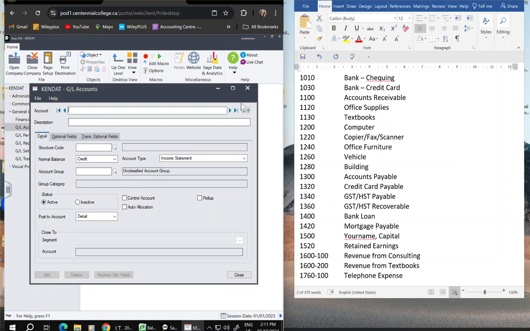We close. My next one is my retained earnings, 1520. This is the one you have to pay attention to, because you wanted to put this under the retained earnings section, but the classification of this is 14 because it's under the shareholders equity. So I will add it, and then we are going to go to the next one.